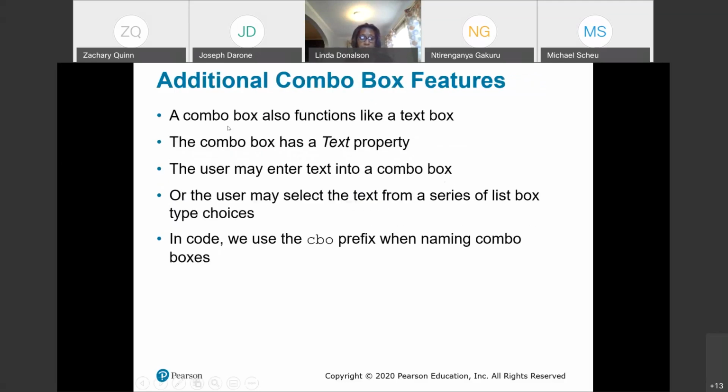So additional combo box features. The combo box also has functions like a text box. The combo box has a text property, so the user may enter text into the combo box, or the user may select the text from a series of list box type choices. So in code, we use the CBO prefix when naming combo boxes. So it's the CBO as your prefix, or however you can code your variables.